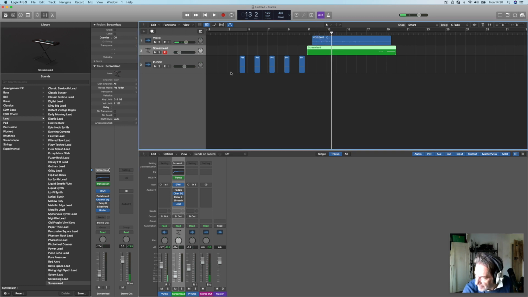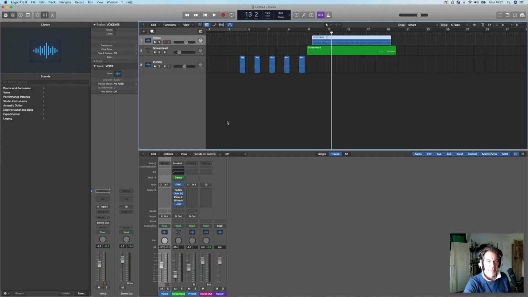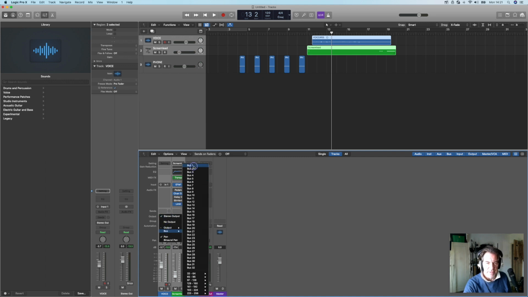First of all, I'm going to have to tweak these sounds using EQ. So the first thing I'm going to do, I'm going to go to my voice. What I'm going to do, I'm going to go into my mixer. I don't need to select the phone because it's already treated because it's an authentic recording, but I'm going to highlight these two. Instead of going stereo out, I'm going to create a new bus. Bus one. There we go.